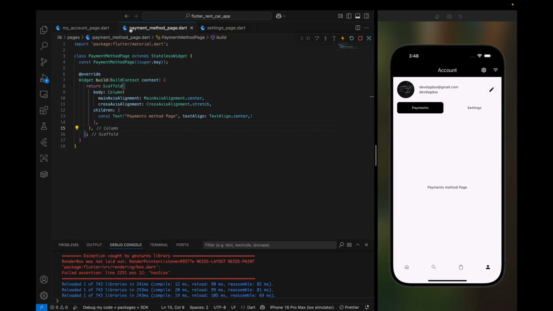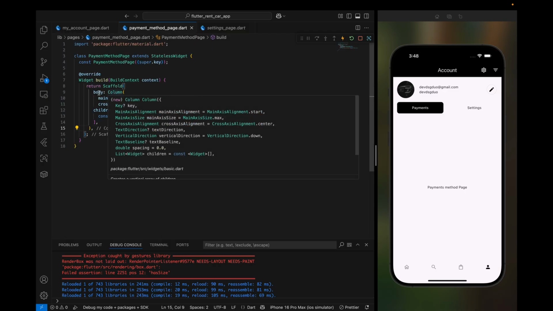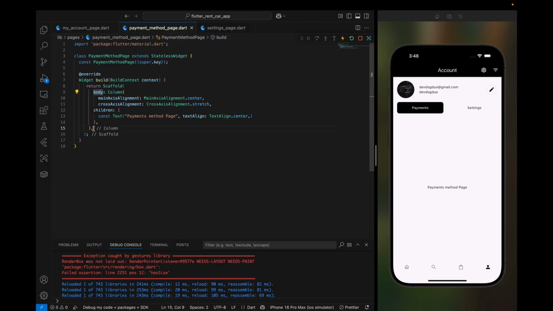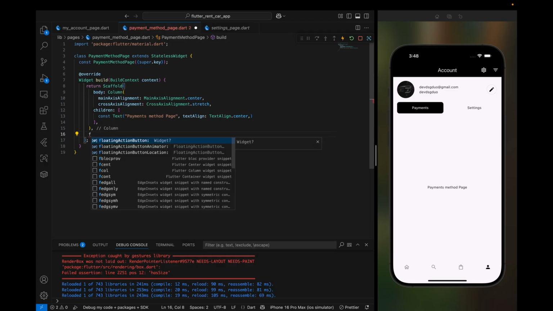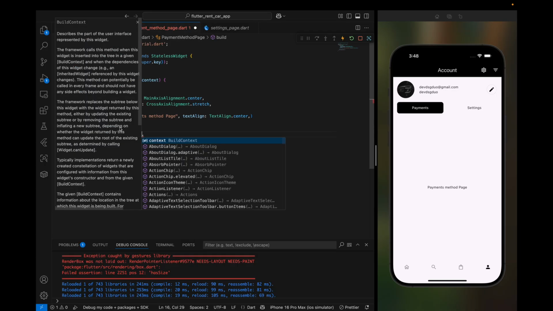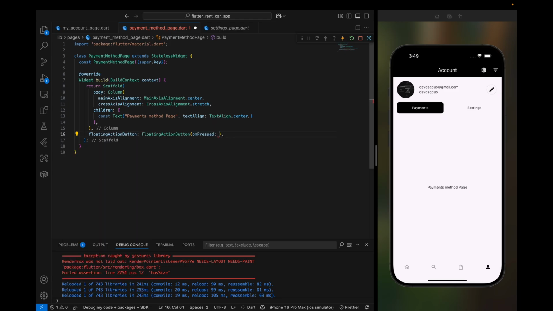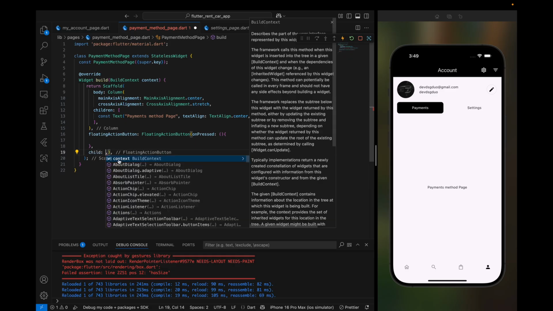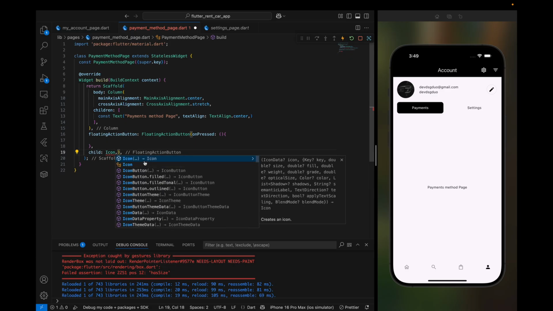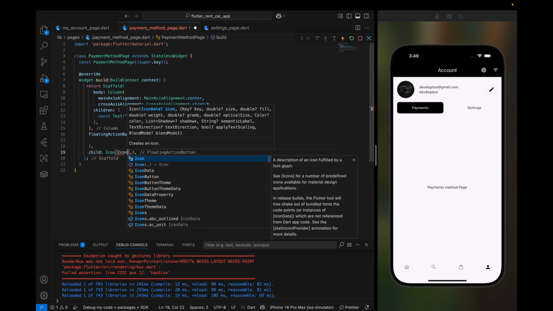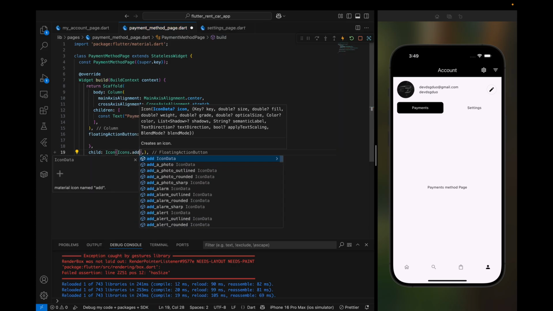So let's go inside of this payment method. After the body property right here, call this floatingActionButton. This will add a floating action button for us. So call the FloatingActionButton, and then we need to define this onPressed callback method. After that, give a comma, and then call the child property. This can be an Icon widget, and then do Icons dot edit.